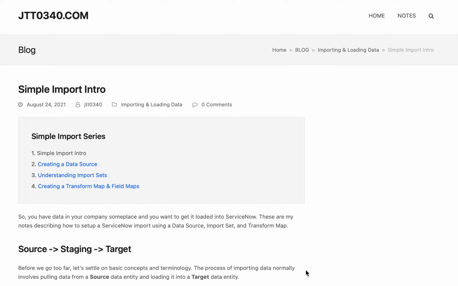Welcome to the first in a series of notes I'm publishing on how to set up and execute a standard data import in ServiceNow. The series of notes will cover what's needed to build and understand the ServiceNow components that make up a standard import, including data sources, import sets, transform maps, field maps, and finally we'll talk about data import scheduling. In this first note, I really just wanted to set the stage with some terminology that we'll be using throughout the series of notes.